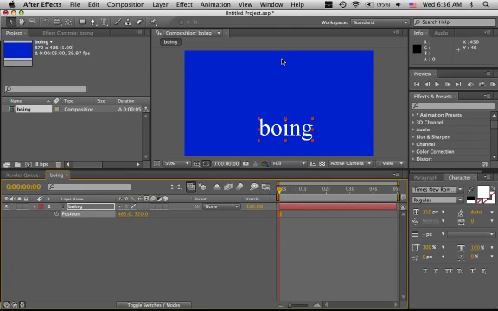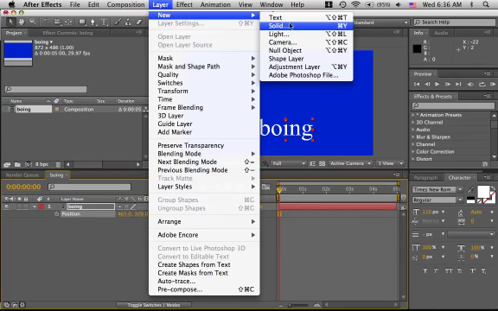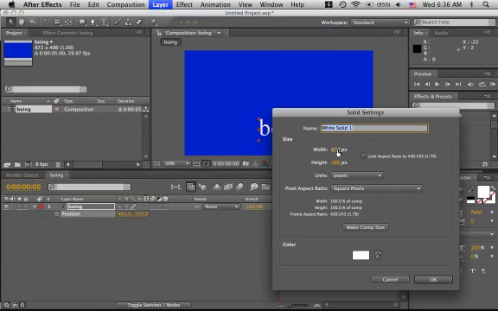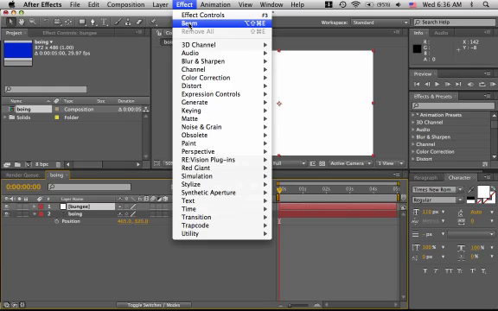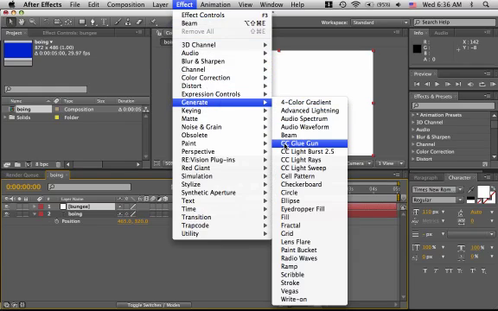Let's try that. Now we need to add a bungee cord. And we do that by adding a solid. Layer, new, solid. Call it bungee. And now we will, the color didn't matter, by the way. Let's add the beam effect, which is actually under Generate, Beam.